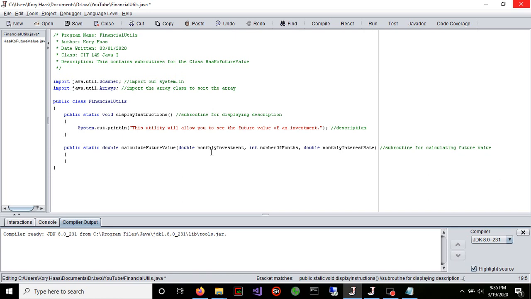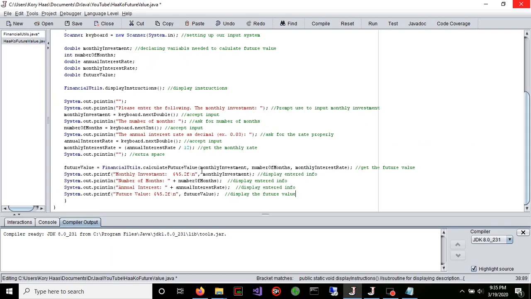Any of these, so I could add another variable. And anytime I execute this subroutine, I have to submit 3 variables along with it. So if I were to put 25 right here, it's going to send 25 in that place. That's probably going to be hard to grasp until we actually execute this program.